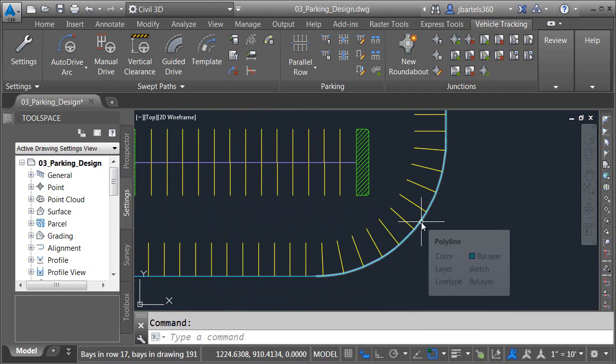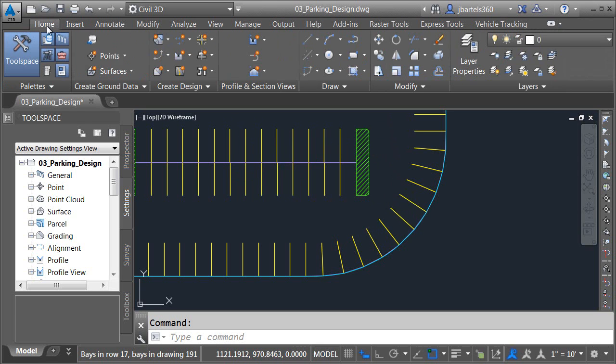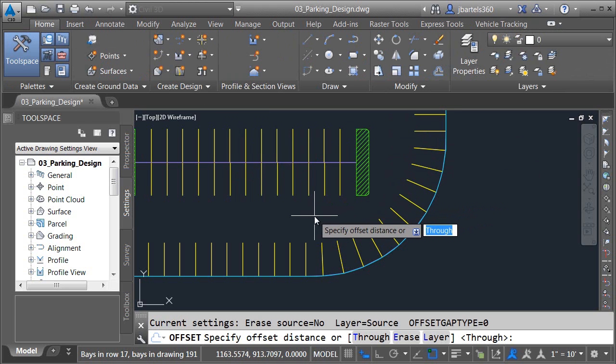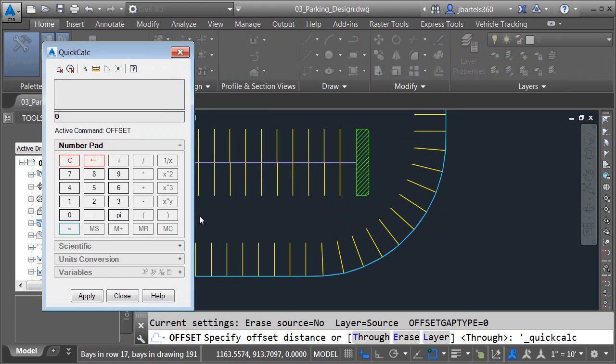This gives me access to the geometry. I will then offset this edge to identify the boundary of the access road. I know that the parking bays are 18 feet deep, the access road should be 26. So I'll go to the Home tab, I'll launch the Offset command, and then for my distance, I'll press Control 8 to bring up the calculator.